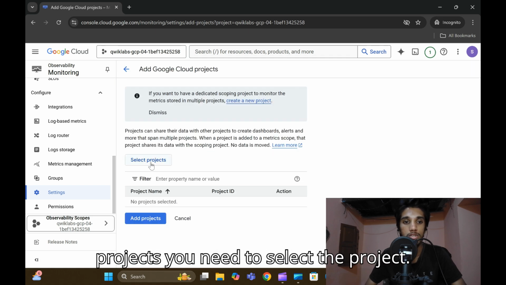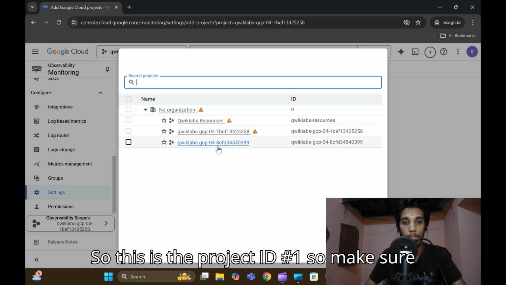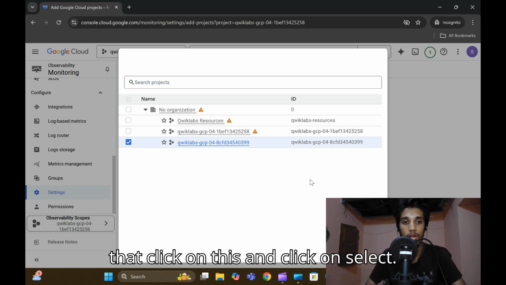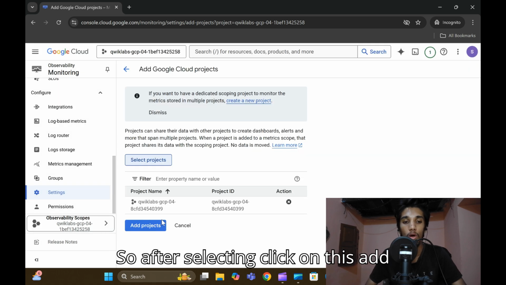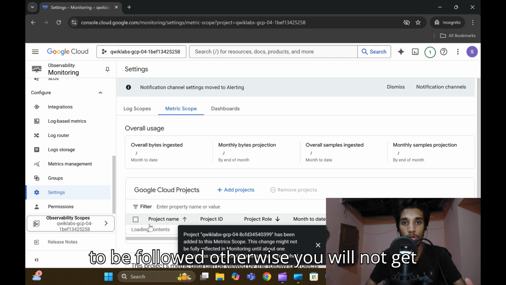So in add projects you need to select the project. So we need to select the project ID number 1. So this is the project ID number 1. So make sure that you click on this and click on select. So after selecting, click on this add project. This is one of the crucial steps to be followed, otherwise you will not get the green tick there.